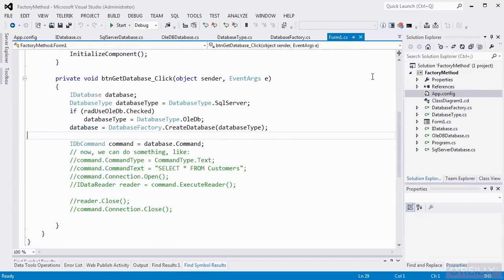And all we're doing on our getDatabase click method is we're creating an iDatabase interface object, and we just set our database type to a default of SQL Server. The form has a radio button, and if OLEDB is checked, then we'll set that database type to OLEDB. Then we'll use our database factory to create the database of the appropriate type. And this database object implements the iDatabase interface. And that iDatabase interface is all that the application code knows about this object. It's all it has to know, and it's all it really wants to know.